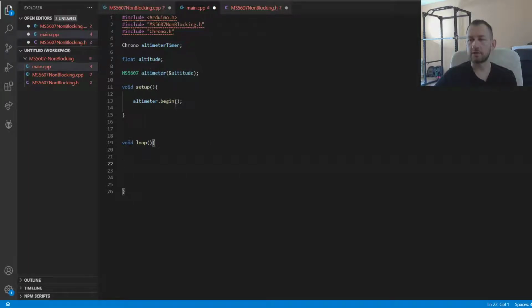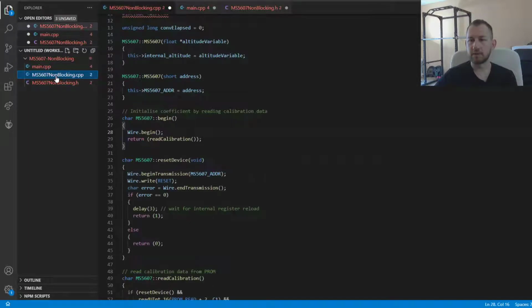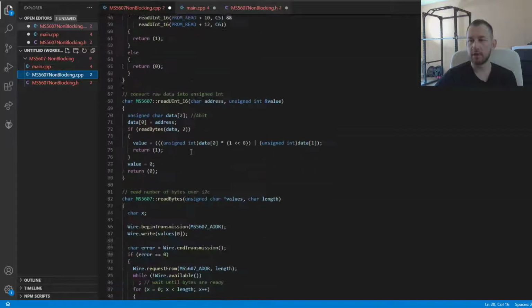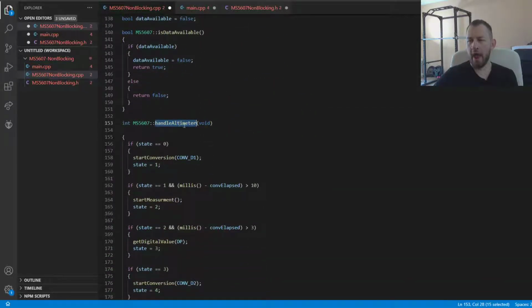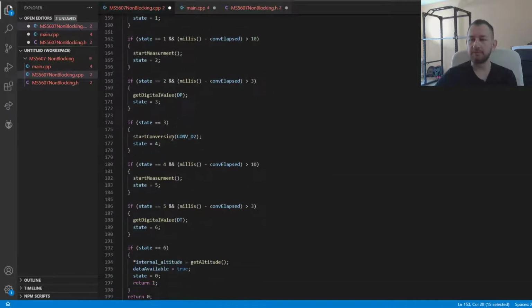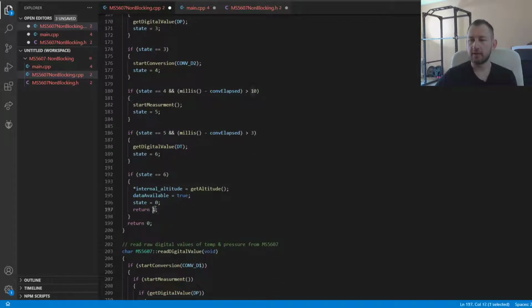But anyways, that's a bit too far. For the function, all you have to do is just do altimeter dot, what is it? Handle altimeter, I think. Yeah. So it would just be handle altimeter, and every time you get back a 1, you know that your altitude variable has been updated and you're ready to go, basically.